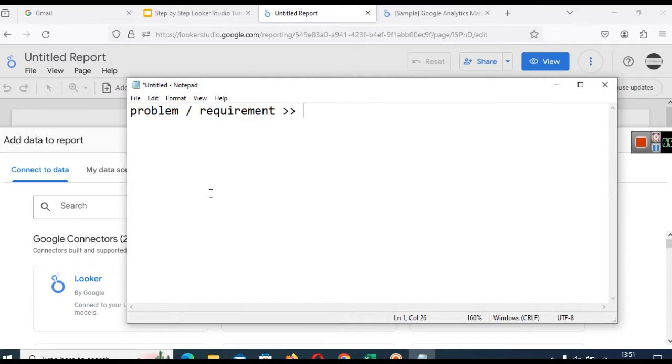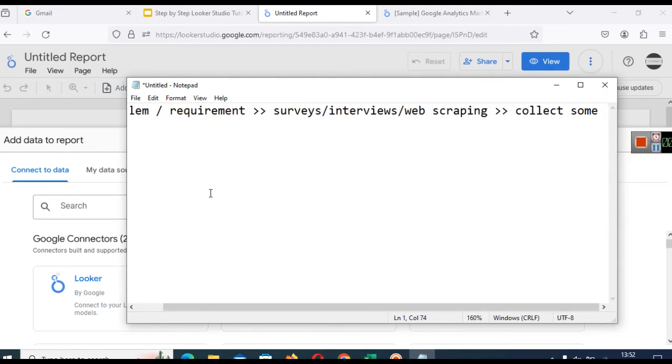When you have a problem or requirement, then you do surveys or interviews, web scraping, whatever technique you use, etc. There are various ways of doing this, some kind of research, and then you collect some data. Once you have that data, you will clean it, and in your data you will have different variables. After cleaning your data, you will use it for analysis purposes. So that's what we will do here.